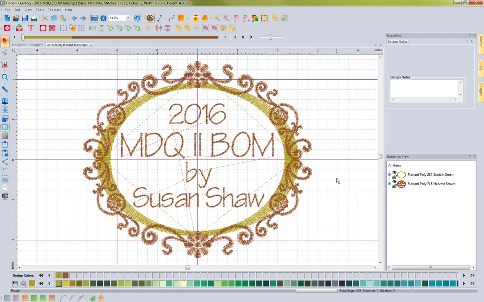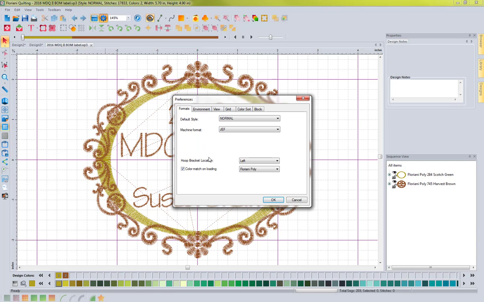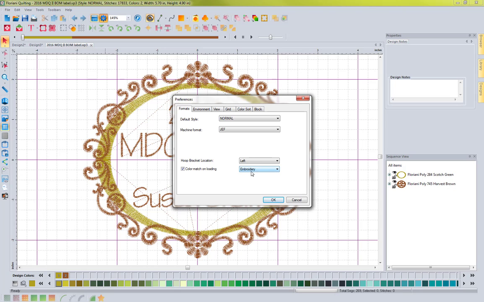And let's say that that isn't the thread chart I want. Let's say that I like to pick my own colors and I have a bunch of different brands, and I don't want to be stuck to exactly one. I can come up here to my preferences, and we do have a generic thread chart in here called embroidery. And so let's say that I wanted to have it convert over to this palette whenever it loads a design. All I have to do is select that thread color palette, and make sure that this checkbox right here for color match on loading is selected.